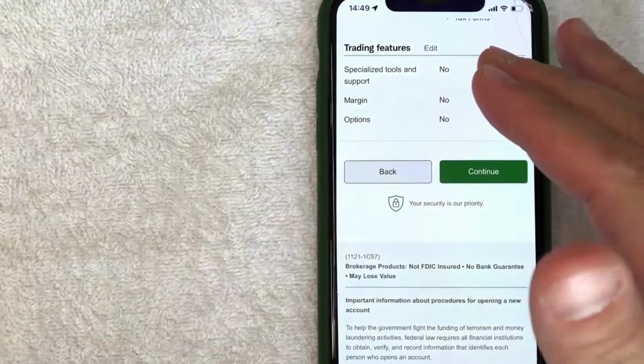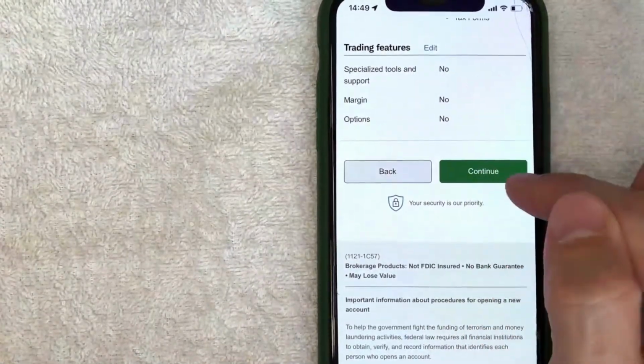Okay, next you're going to get a long sheet just verifying all the information that we just went over. So be sure to look it over and see if there's any errors. If not, go ahead and click on this green continue button.